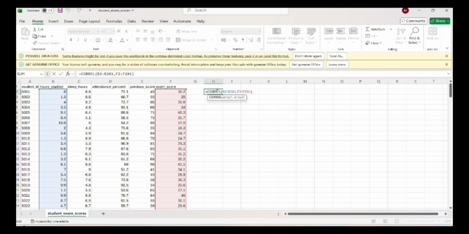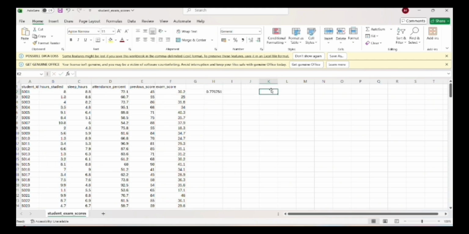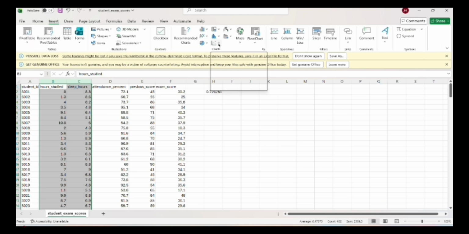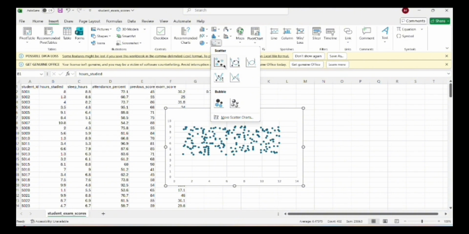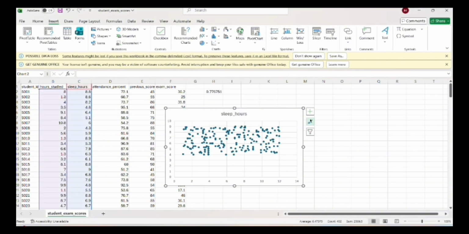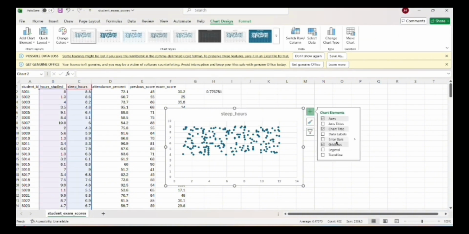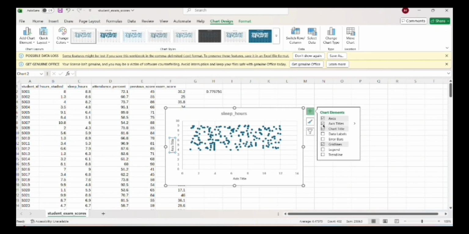Then next, we can put a chart using scatter plot to see the linear regression. Now select hours studied and exam scores, then insert scatter plot, right click and add trendline, then click linear.